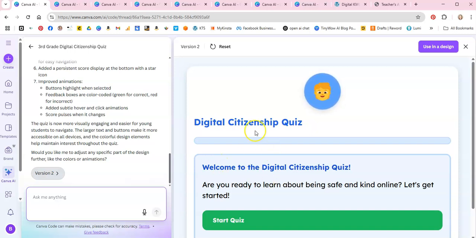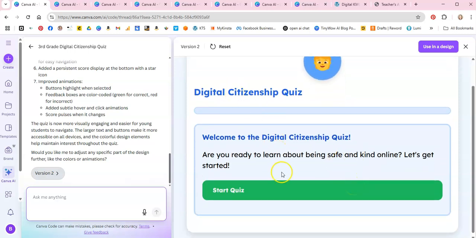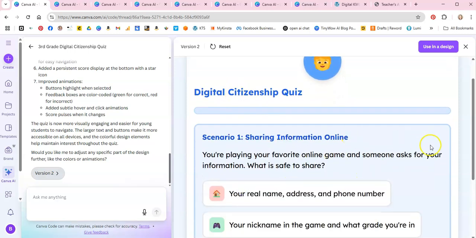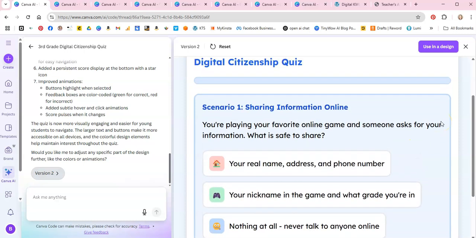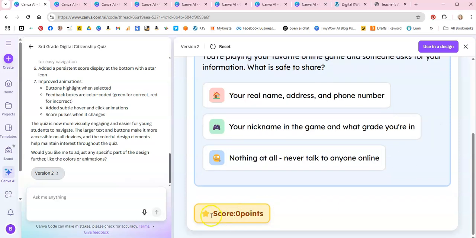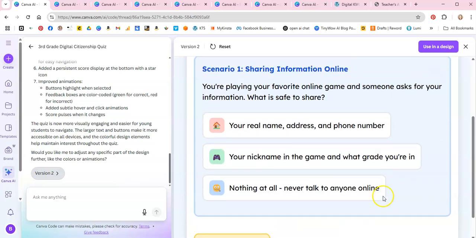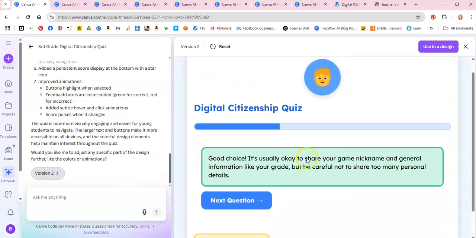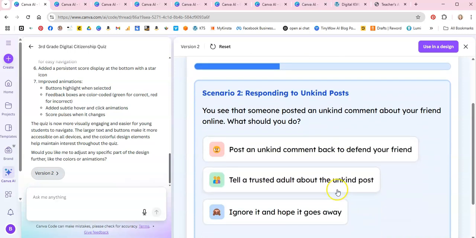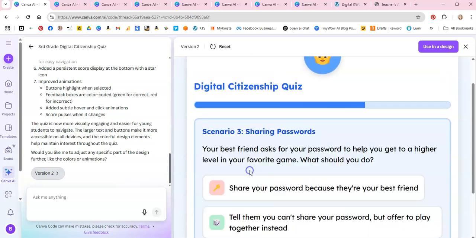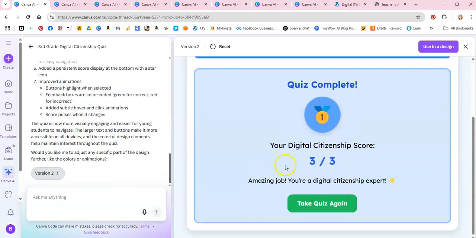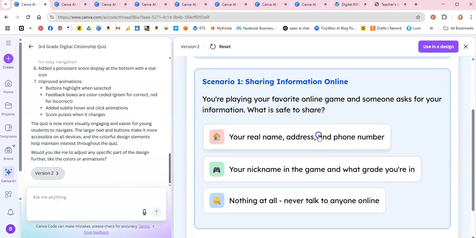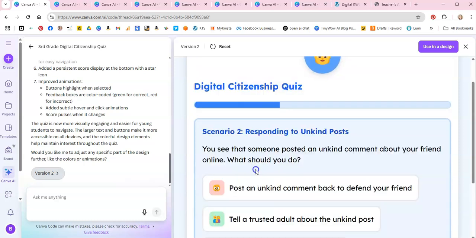Okay, let's review the design changes. We can already see the font is different, and okay, we've added icons here, and I like we have the score there. So let's see. Okay, I like the change of visual here. We've got our score. We can take the quiz again. Excellent.